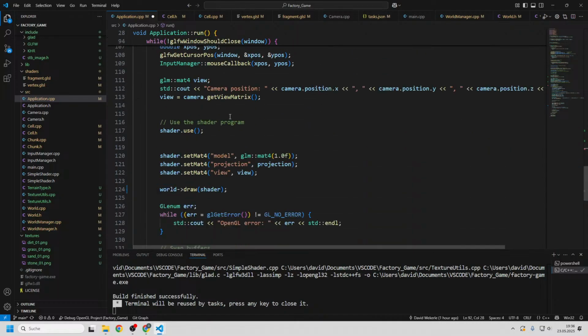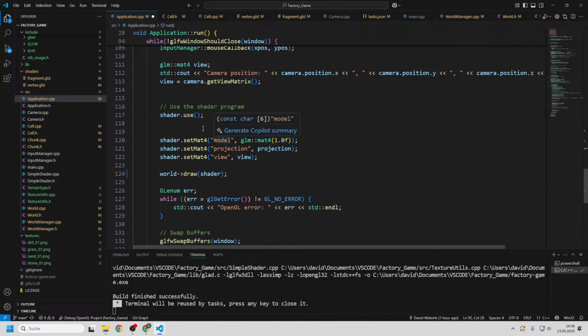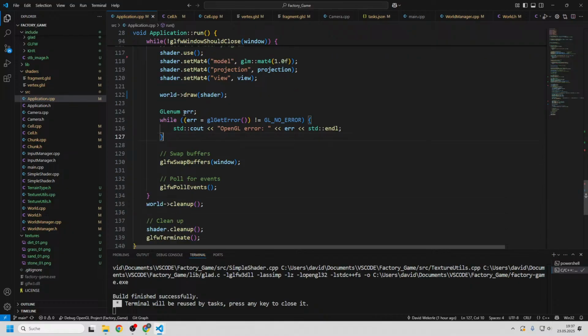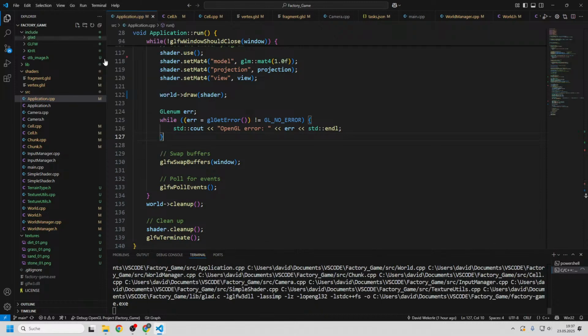Okay, and in here, let's check that again with the use of the shader program. So basically what we want here is, of course, that it sets the model, the projection, but I'm thinking about whether it should also set the, what's that called again, the thing there. Also have this error statement. If we would have an OpenGL error, it should tell us that.